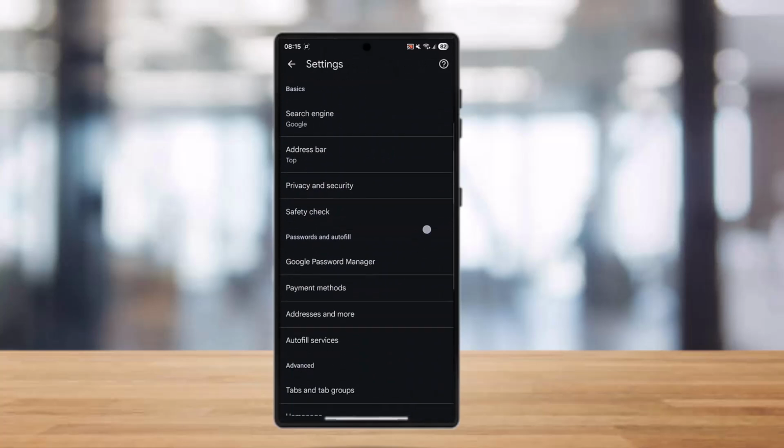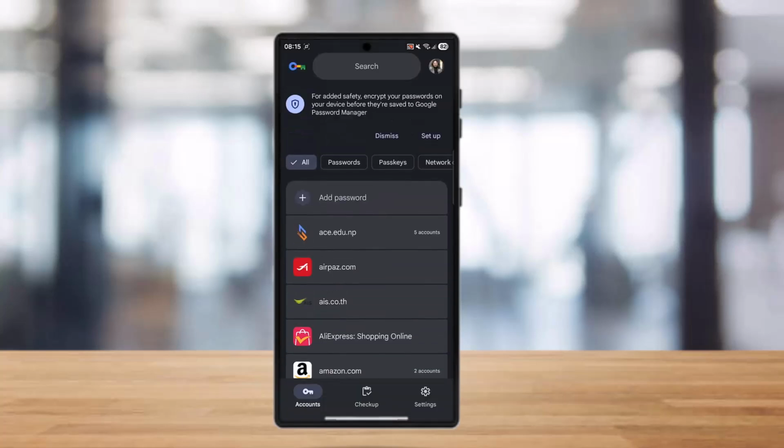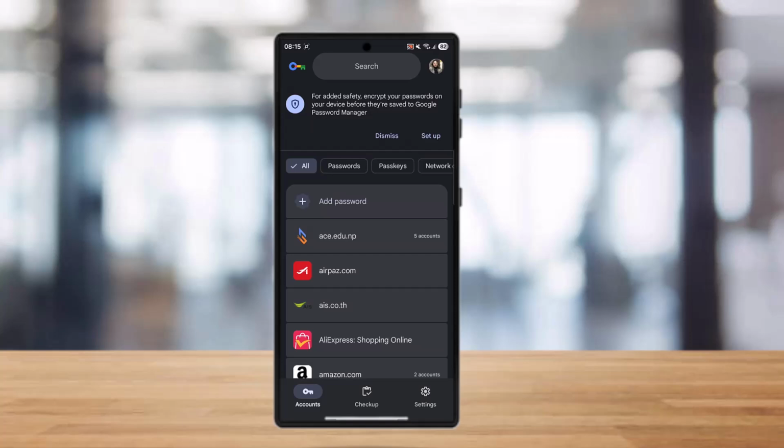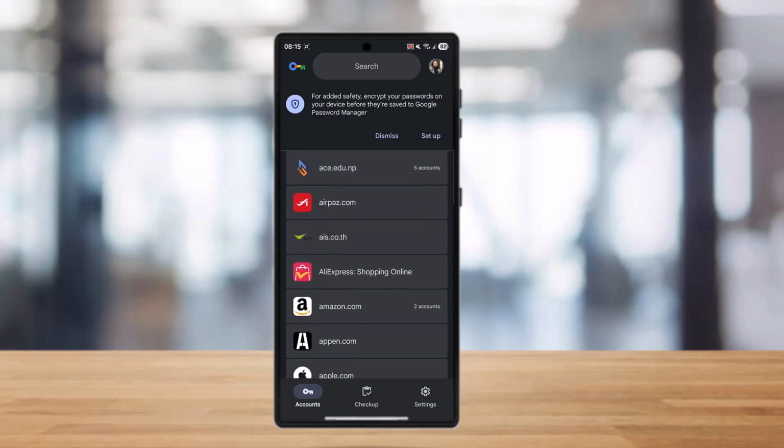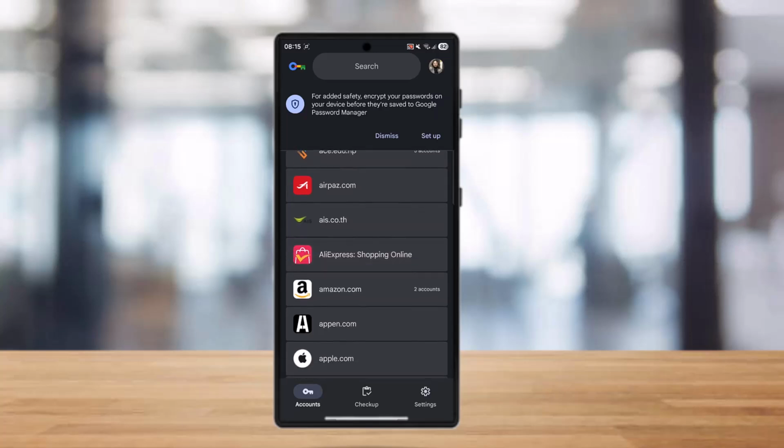Once you're in your settings, you can simply go to Google Password Manager. Once you are here, you can find different kinds of passwords. So if you have enabled it, you can get different accounts here and you can simply get their password from here. And it can also help with security checks for compromised credentials, and this way you can simply use your Chrome Password Manager whenever you forget your password of any account.